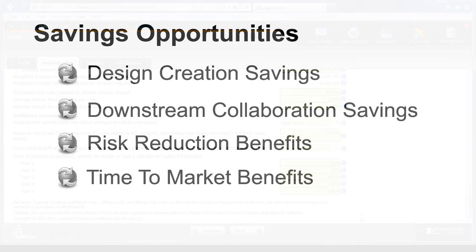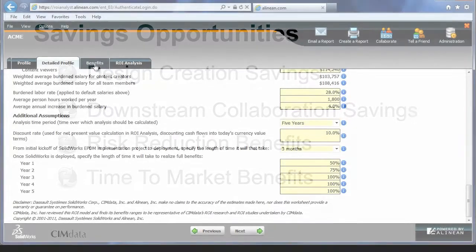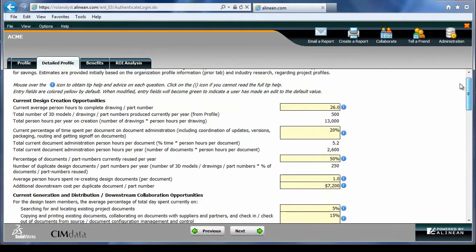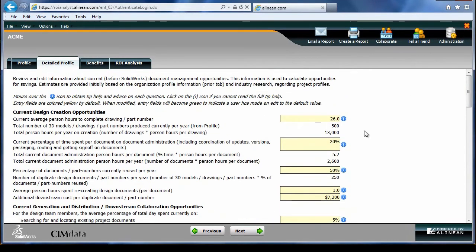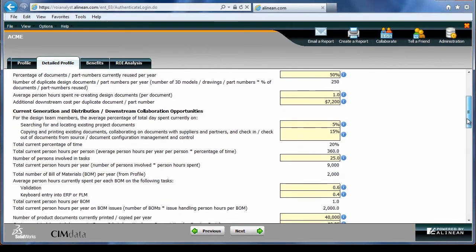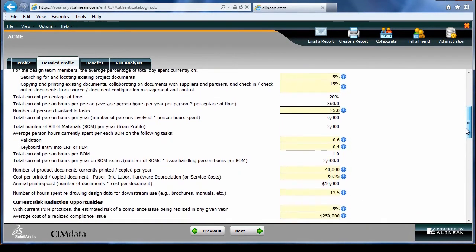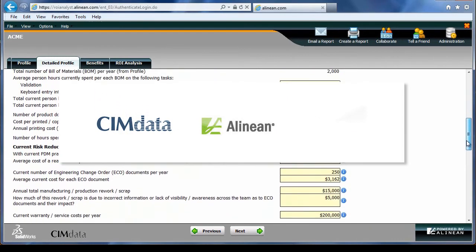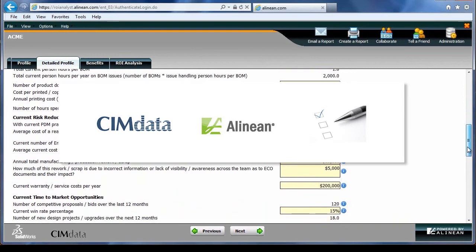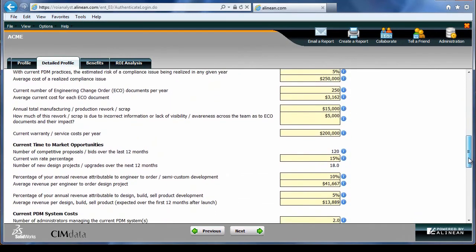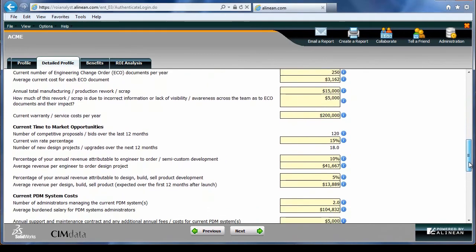Okay, now that you understand the basis for the questions, let's return to the Detailed Profiles tab. As you can see, there are default values for each of these questions. These default values come from a combination of sources, including SimData, Alinea Incorporated, customer surveys, and internal expertise. Keep in mind, every value can be adjusted to fit any company.